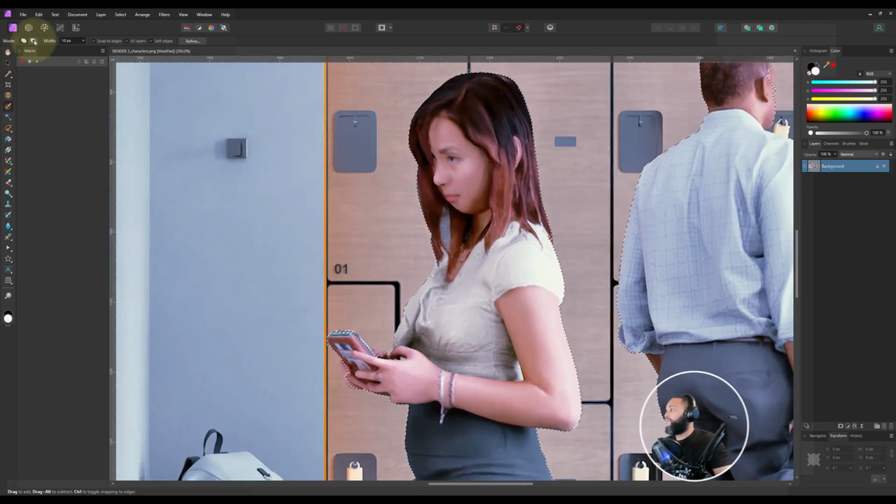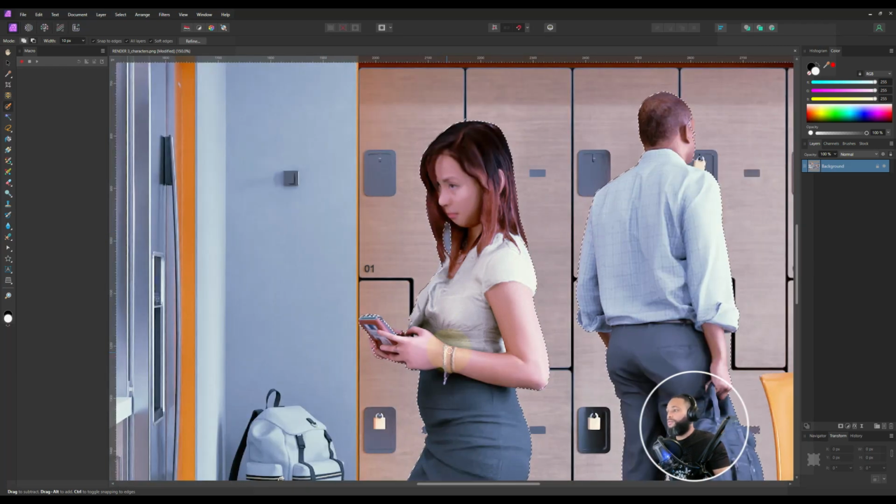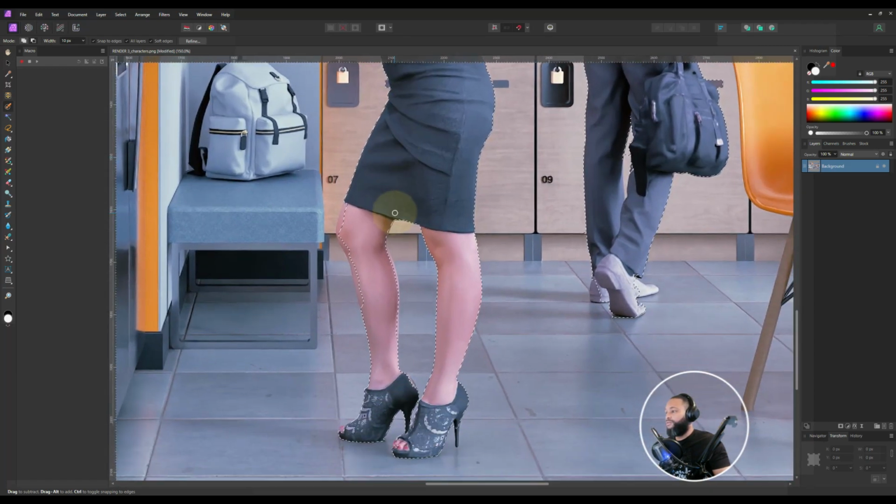So I'm going to use the subtract, and I'm just going to select that. You can change the width of your pixel brush if you want to get larger areas or smaller. Right now I'm using 10. That's to get some of these small areas. All right, so let's see what else we need to get.